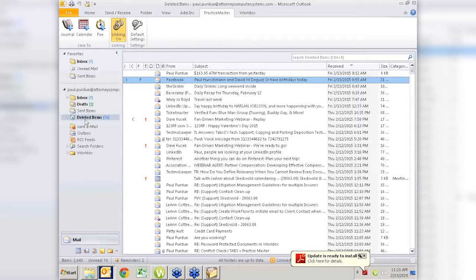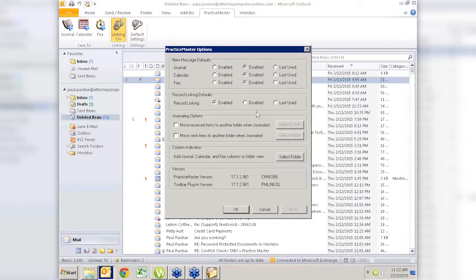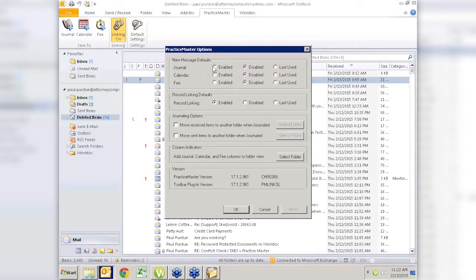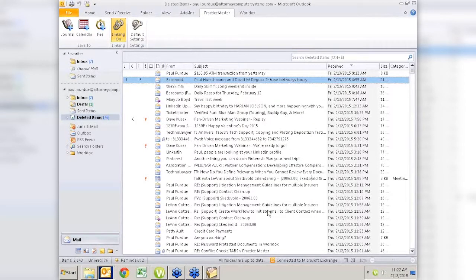Now, let's go back to these default settings for a second. Let's talk about linking. You set it here, whether or not you're going to link. People are very confused by this. They think that linking on means that it's going to automatically ask them to journal an email. That's not the case. That's whether or not journaling a new message is enabled. Linking is merely whether or not you are going to establish a link after you've journaled it between the email in Outlook and the journal record in PracticeMaster.